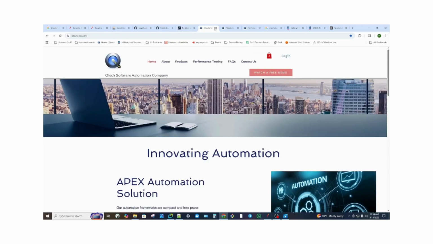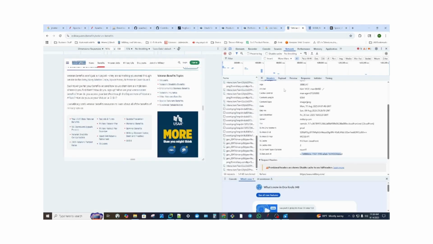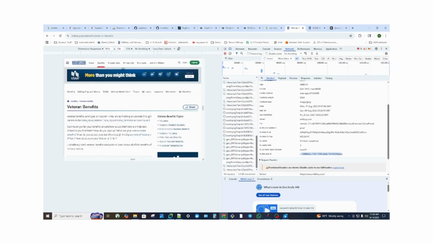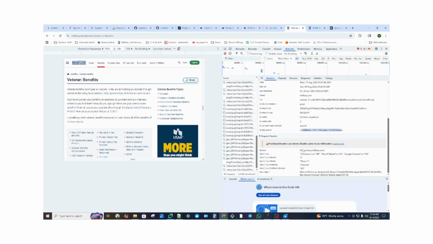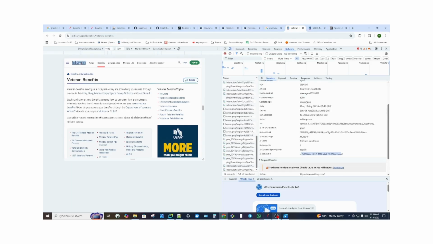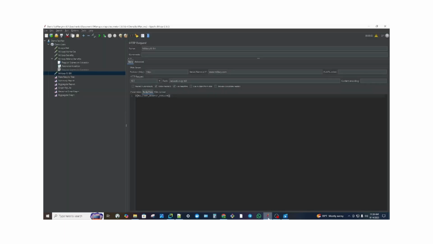So for our demo, we're going to come here to this page. This is veteran benefits. If you don't know how you get here, you would right click this and go to inspect, and then this should pop up. You can go to network and you can see the header. This is the header information, and you can also use this to look at valuable information. But from here, I'll click File, I'll click Open.